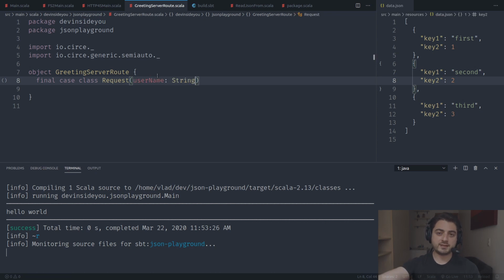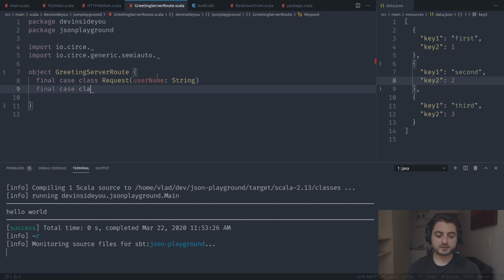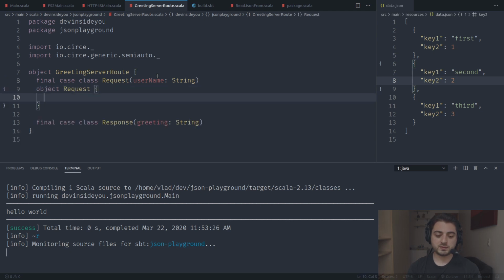So we're going to send Alice or Bob or whatever, and we're going to get a final case class Response, which is going to have some greeting string. It's just going to take the username and construct a string, hello Alice or whatever. Okay, so in the companion object for Request, we're going to do the typical dance.